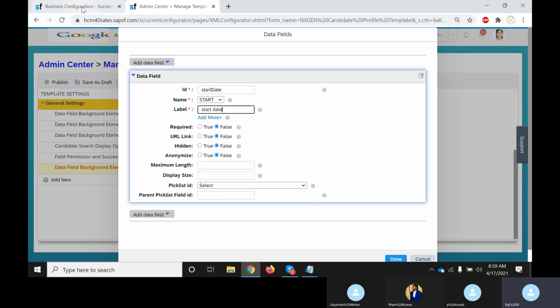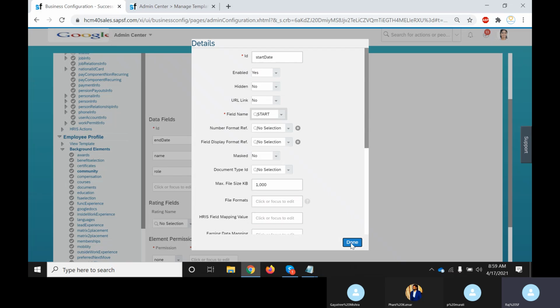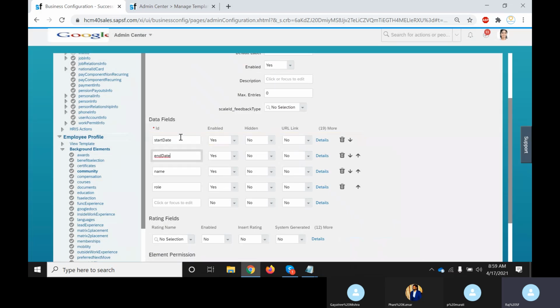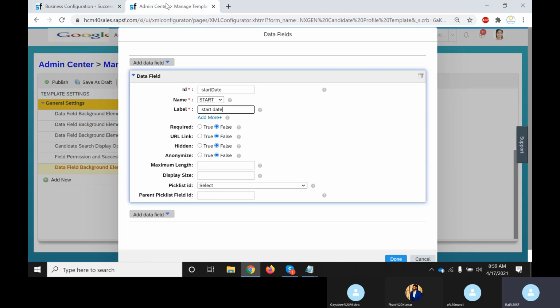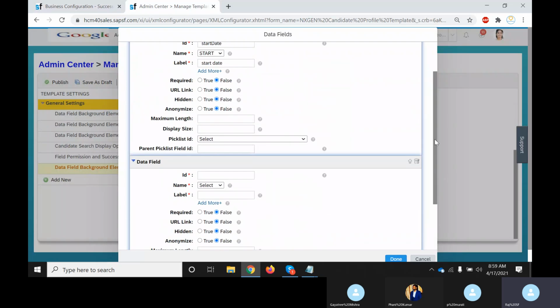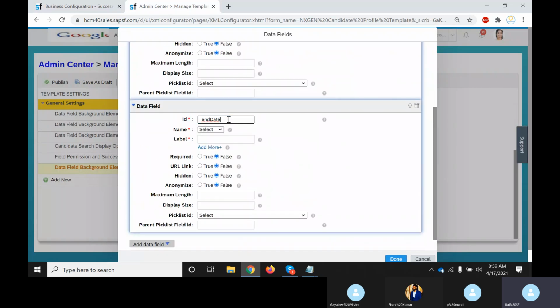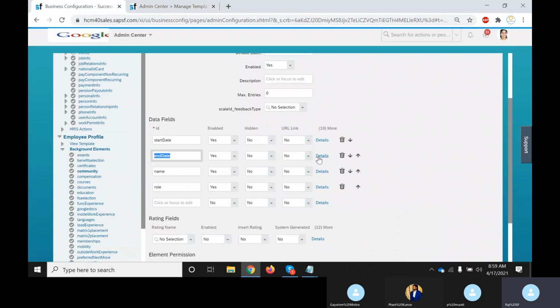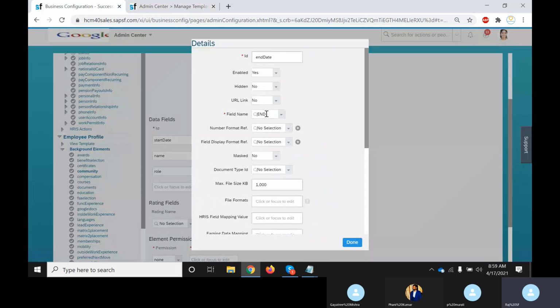Now I want to add a second field value. The first field value is completed, that is start date. Now I'm going to add a second field, that is end date. Copy this end date. Again click on add data field. We will get one empty box again. Same way, copy paste that. Click on end, because the data field should be end. If you have any doubt, just go inside and check the field name, that is end.